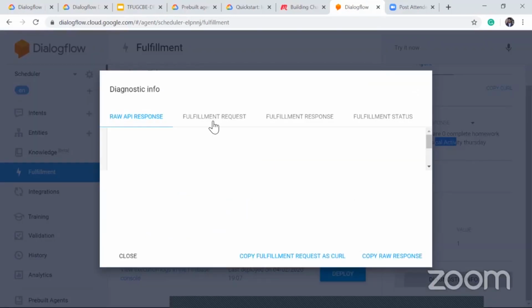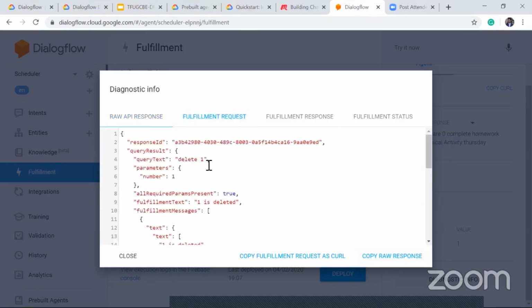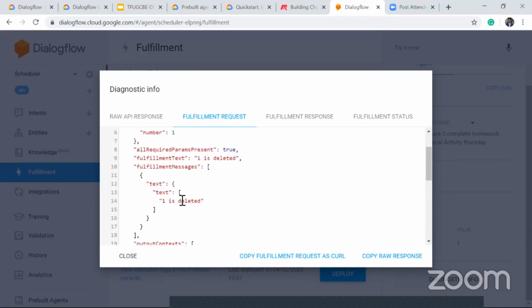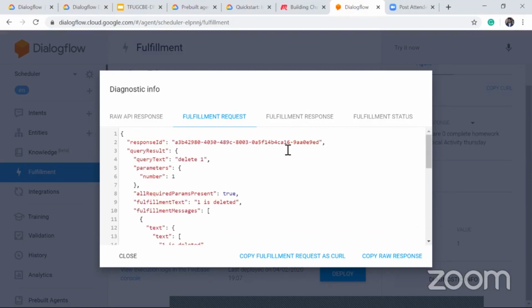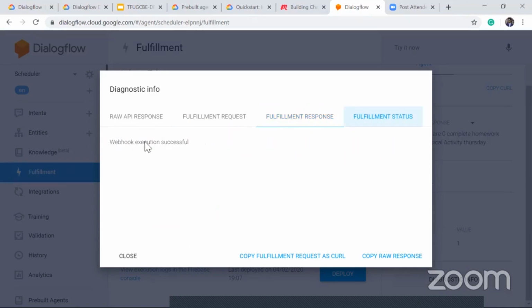You can see here, this is the fulfillment request. Whatever the user query says, this is how the request goes to fulfillment. It will send the user query, and if there are any parameters in the user query, they will be sent over here. And this is how the fulfillment responds, the schedule. Whatever the fulfillment says will be sent as a response. And you can always check whether your webhook execution was successful or not. If it was not successful, your default response will be sent. And this is your default API response.